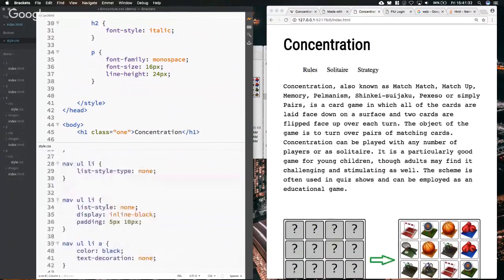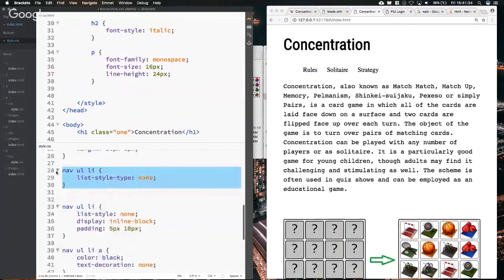They're not exactly the same. So the one that we're doing together is the one above, the one that's highlighted. This is what we found in Google. It says list-style-type: none. And then on the one that I wrote, it says list-style equals none.